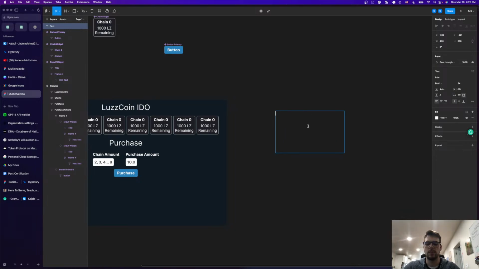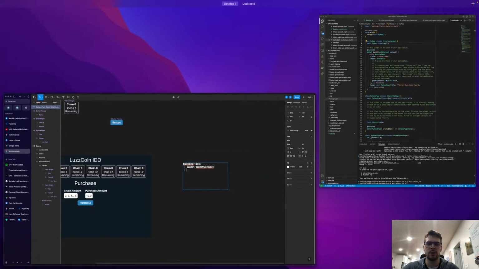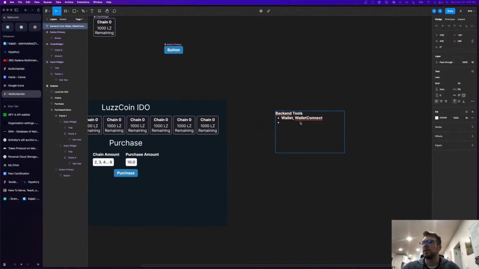So, backend tools. Obviously, we're going to have a wallet. And I'd like to use Wallet Connect, personally. I don't really want to try and link with wallets in the browser, because I'd like to push myself and use Wallet Connect. I've got a couple of libraries that I built to work with Wallet Connect, and I want to make sure that they're working.